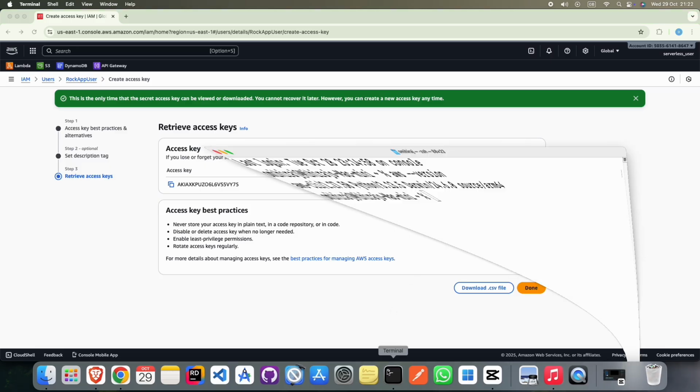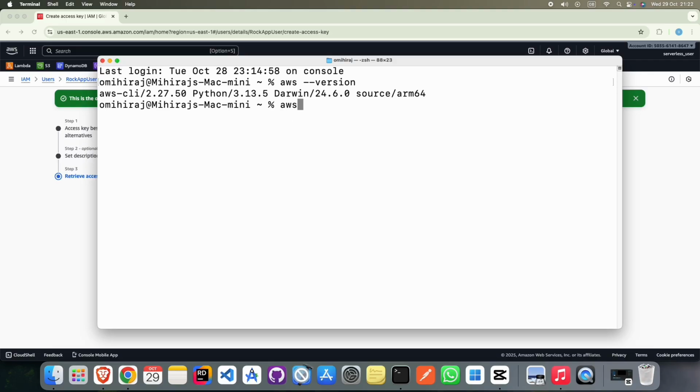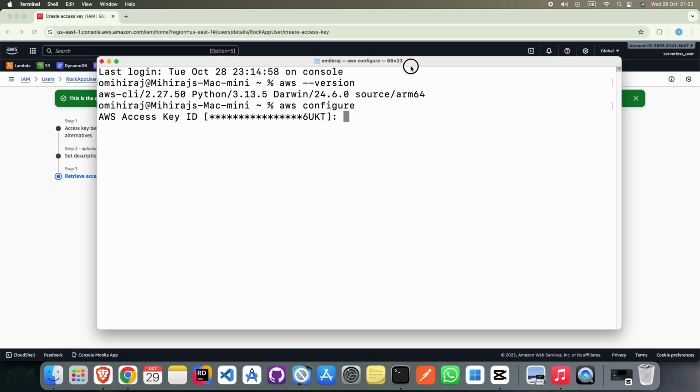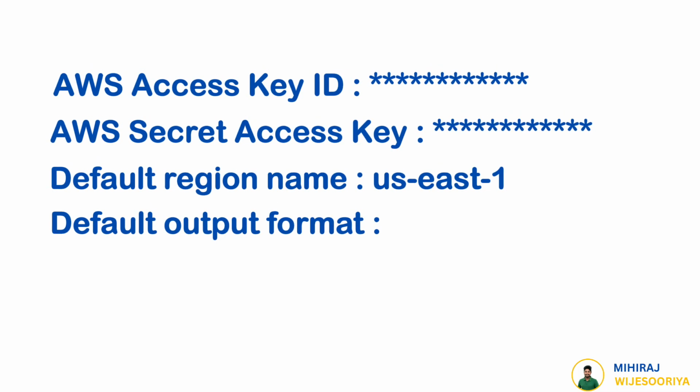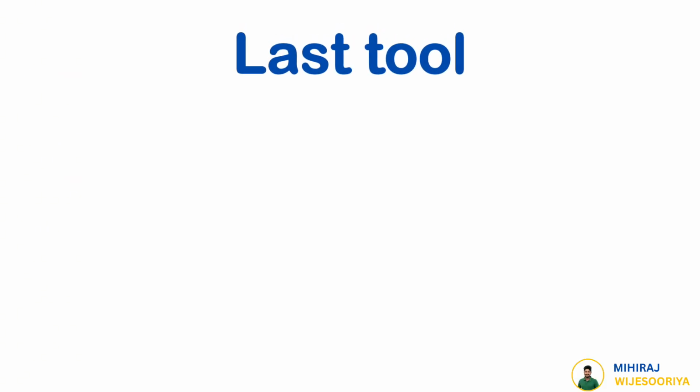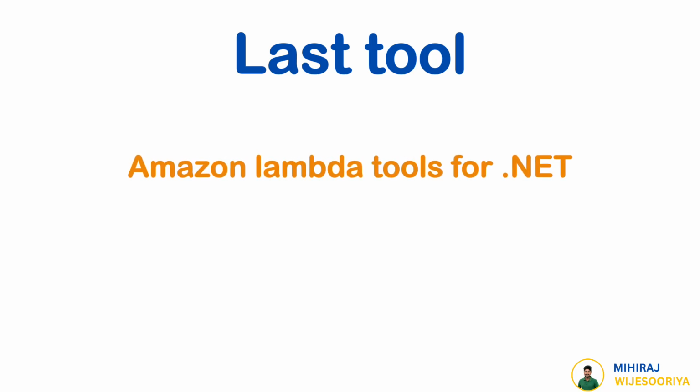Now open your terminal again and type AWS configure. Then enter access key ID, secret access key, default region, for example, US-East-1, and default output format. You can leave this blank or type JSON. And that's it. Your local machine is now officially connected to AWS. You're basically a certified AWS agent now. Mission possible! Okay, we need to install Amazon Lambda tools for .NET.